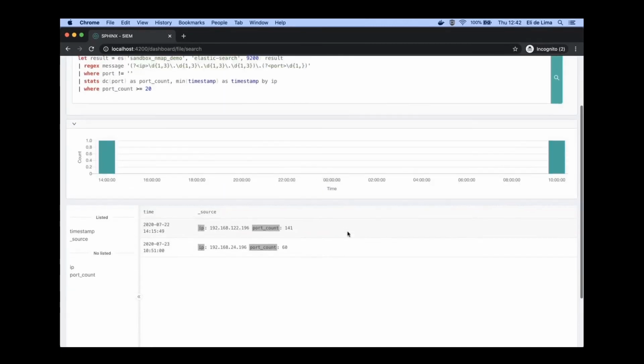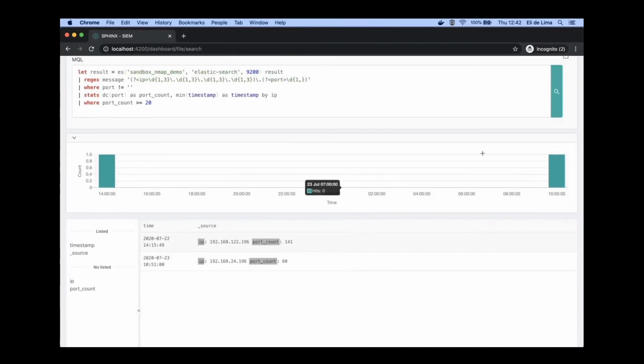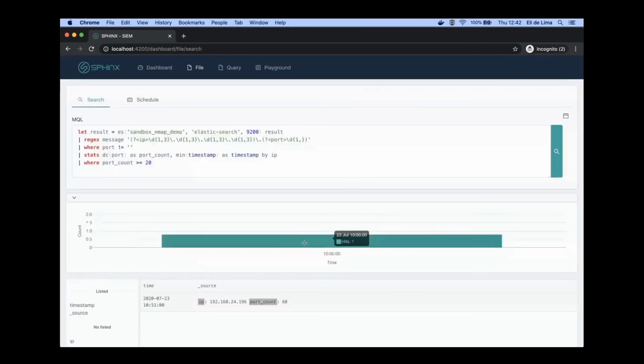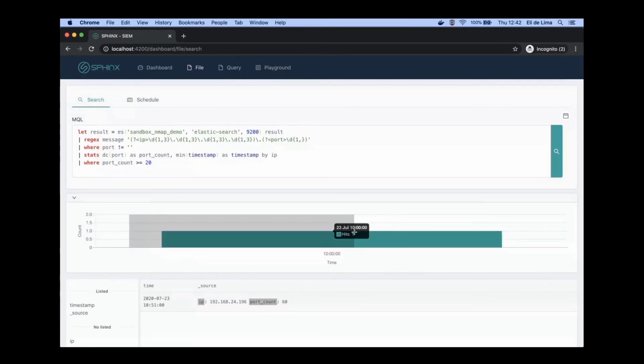So here you have the results for this query, and you can even filter a little bit more if you want to just select this case here. You can just select from the histogram. And this is basically for the search part.